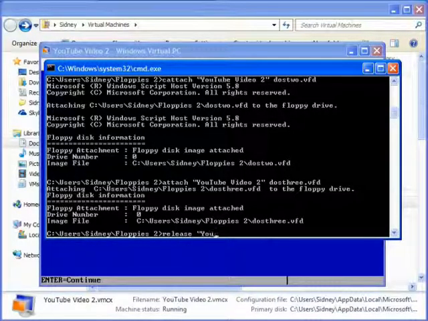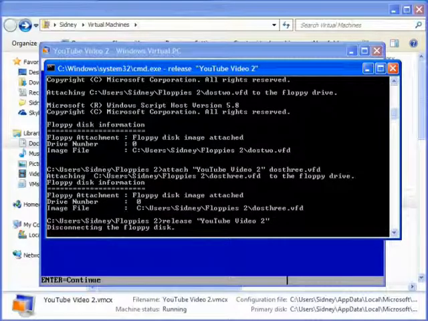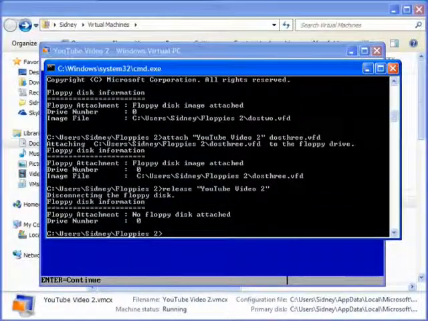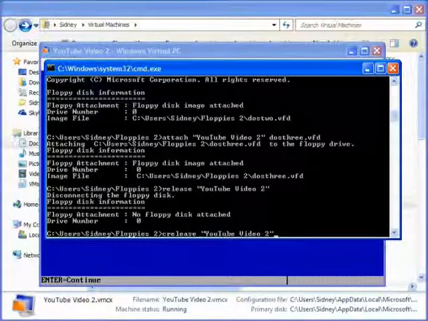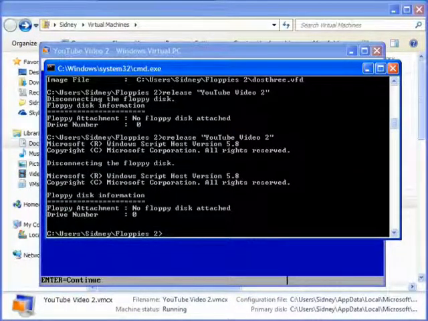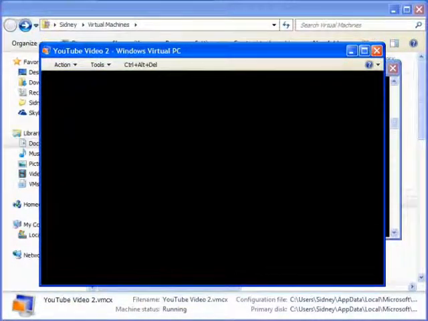Now, YouTube video 2. It'll say disconnecting the floppy disk. Then it'll pop up the floppy disk information. Then if we do C release, YouTube video 2, it'll do the same thing except it'll use Windows Script Host. So I'm just demonstrating that there. Now, we'll go ahead and hit enter and it'll restart the computer. And it will boot into MS-DOS.